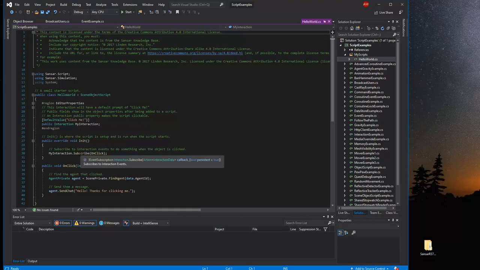We're subscribing to the interaction, and it's going to look for onClick. OnClick is this function right here. Well, actually it's not a function, it's a public function. It is a function. It doesn't return a value, right? But what it will do is take this data right here, interaction data. And where does that come from? Well, in actuality, it comes from the event itself.